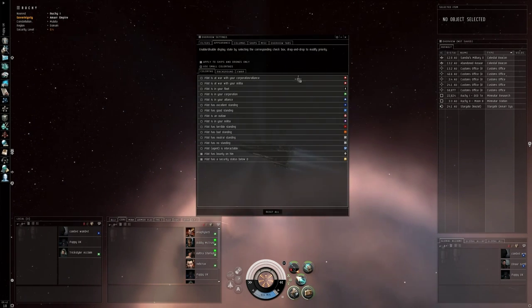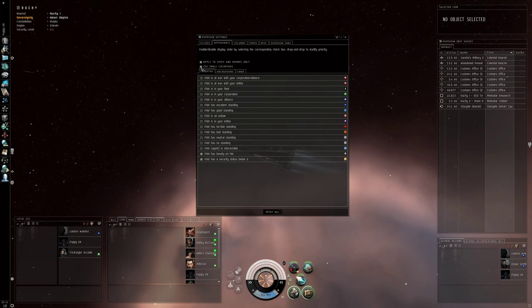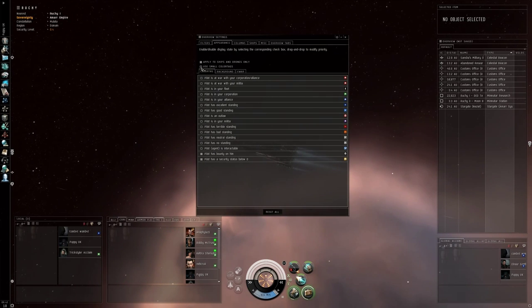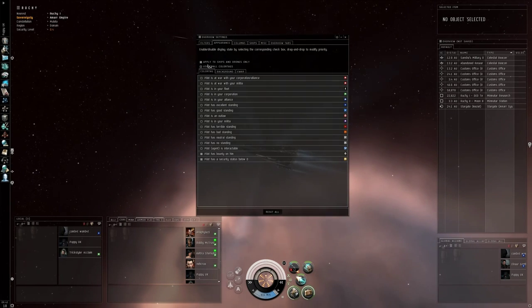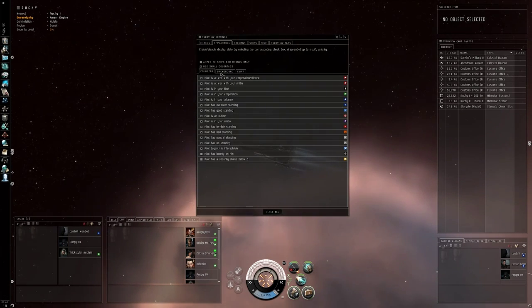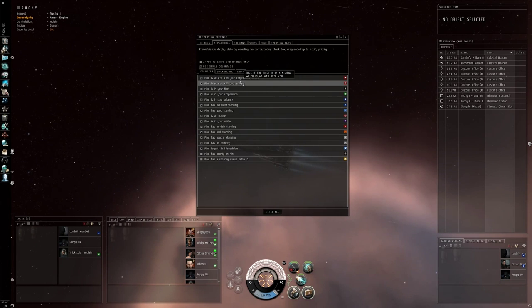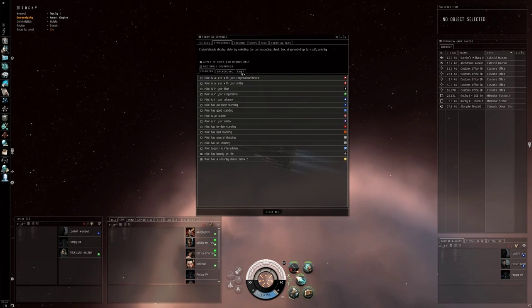New small color tags basically changes the size that the tag shows up. You'll either get it as a little square in the bottom corner, or a bigger square, basically. I use the small ones, it just looks neater, takes up less sort of fill on the screen.